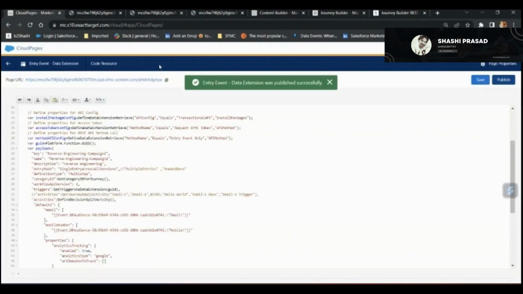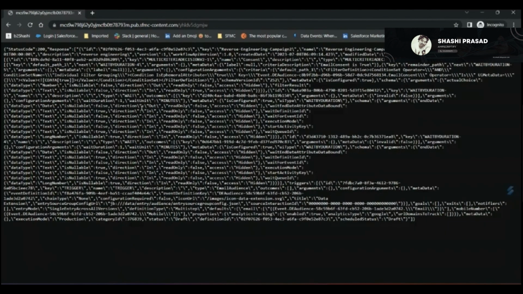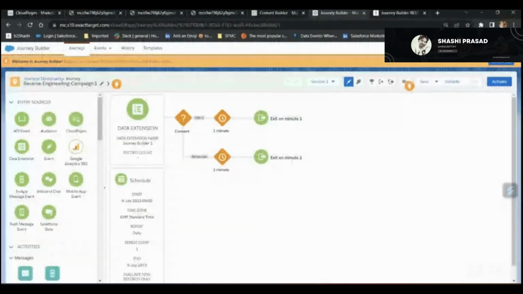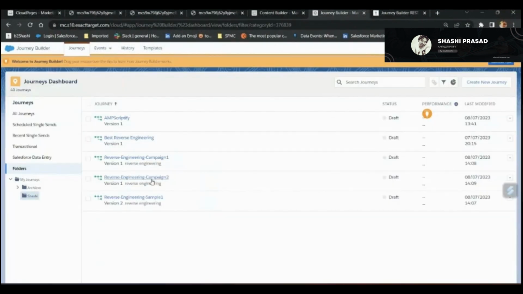Obviously, some caching is going on. Okay. So just remember, either you do it from incognito, or try a different browser. This doesn't happen with cloud pages, but this is a code resource. So yeah, campaign two is created. Okay. If I go here, let's say again, wait, without saving, then campaign two is also created. Following me?